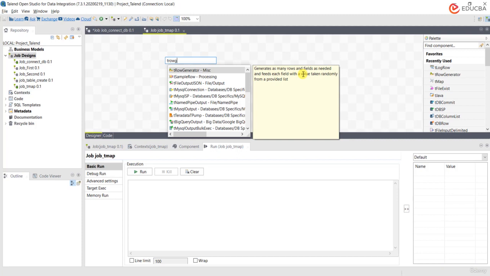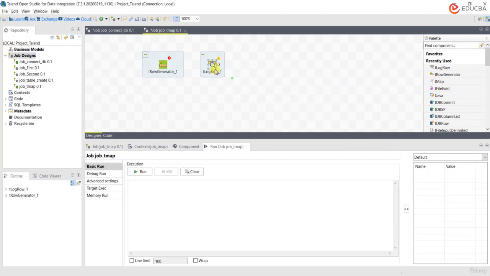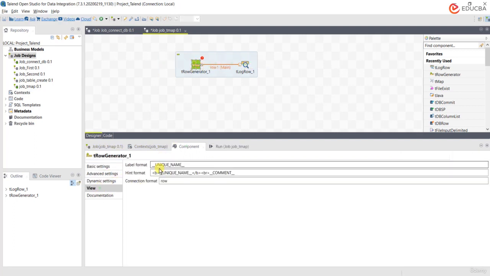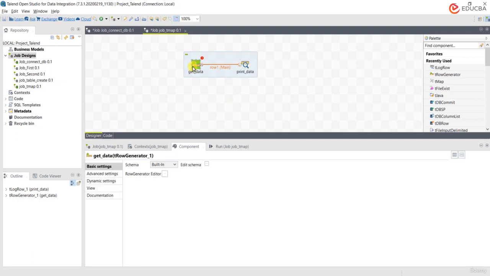So let's see how we can generate the data. Before getting into the TMap, I'll show you how we can use this tRowGenerator and generate some dynamic data, and let's print it on our console using a tLogRow component. Then I also have a tLogRow. Let me join this. All right, so we have both of them. We'll always go ahead and rename them. I'll give this as get data, and this one as print data.